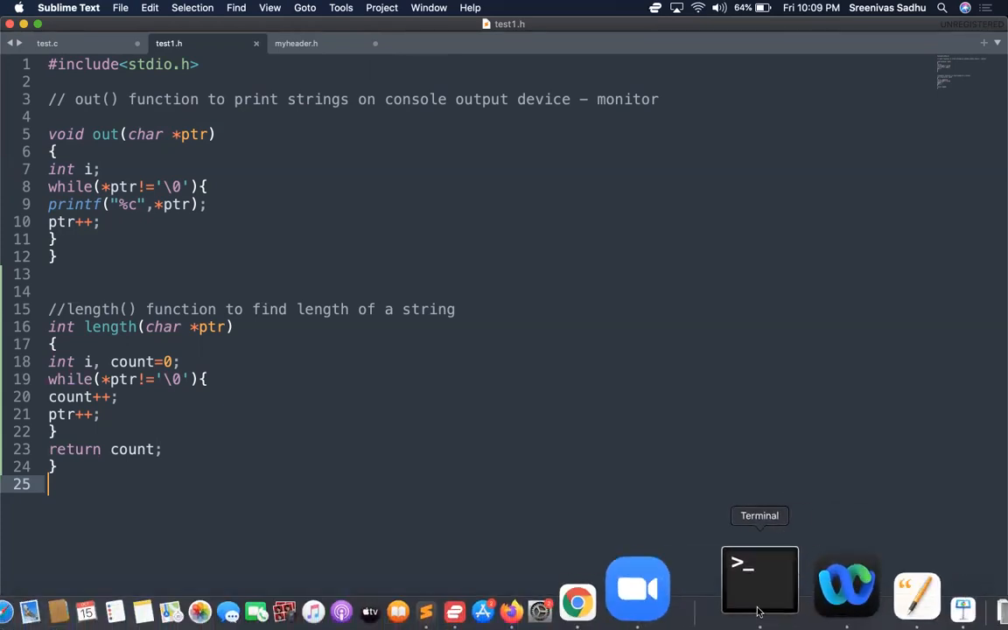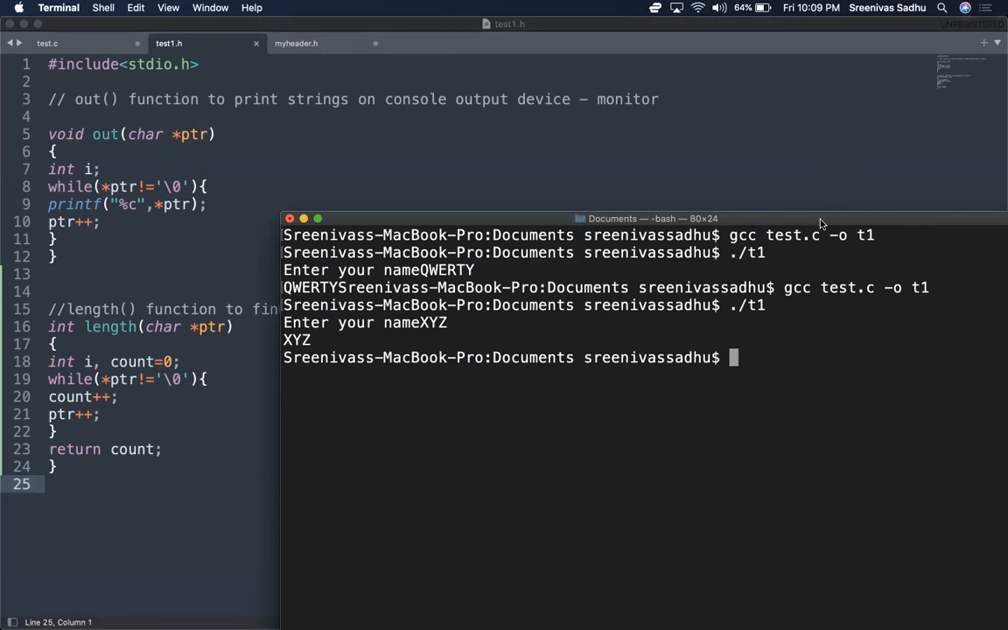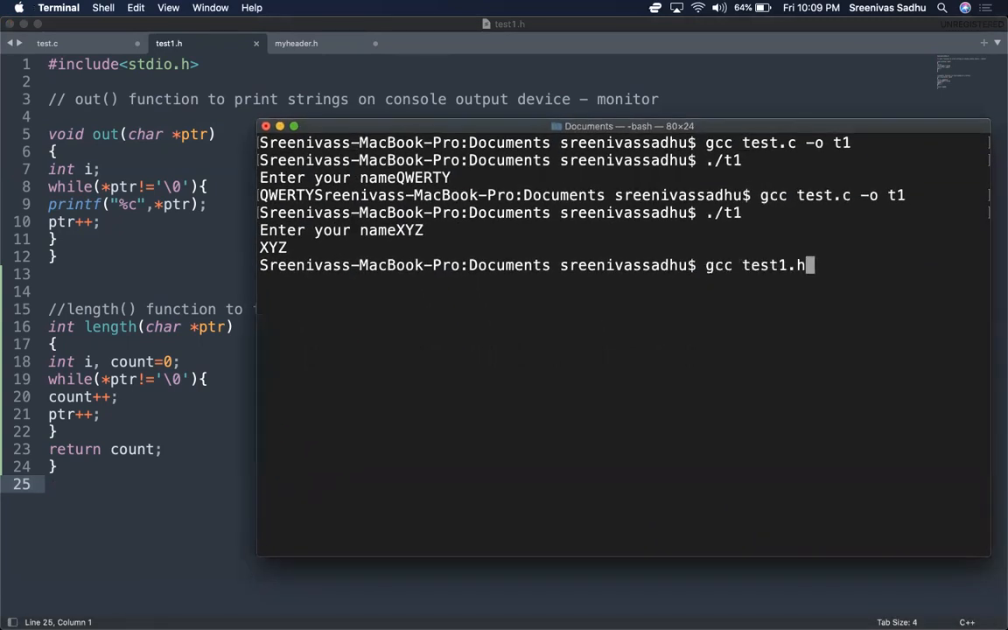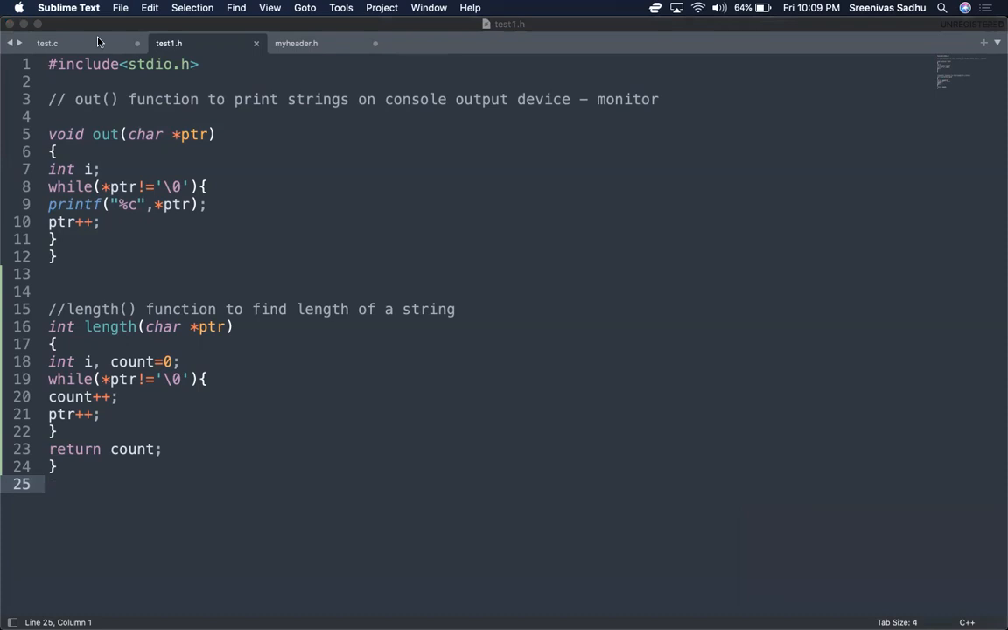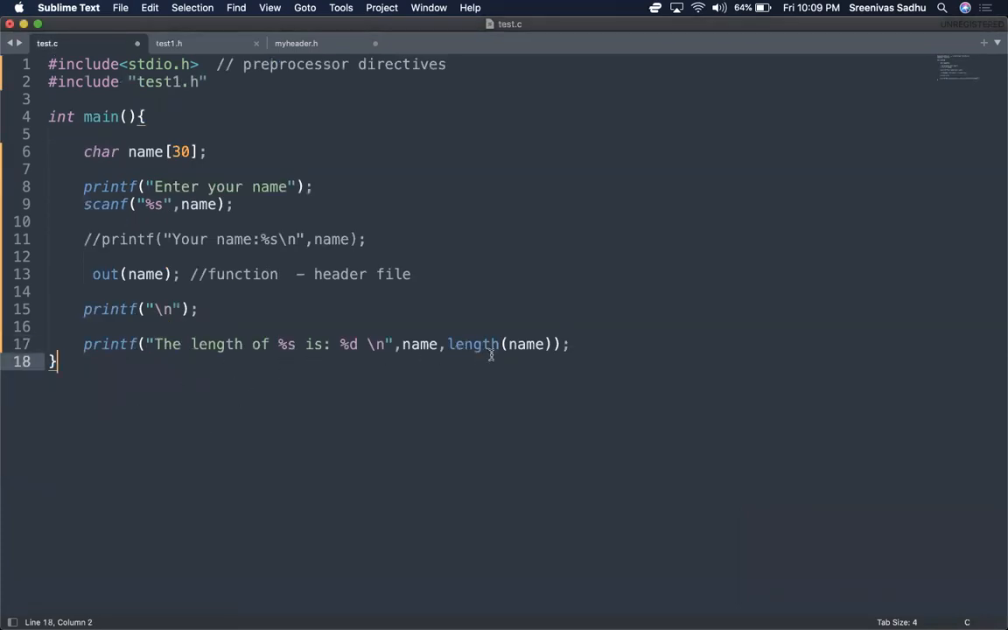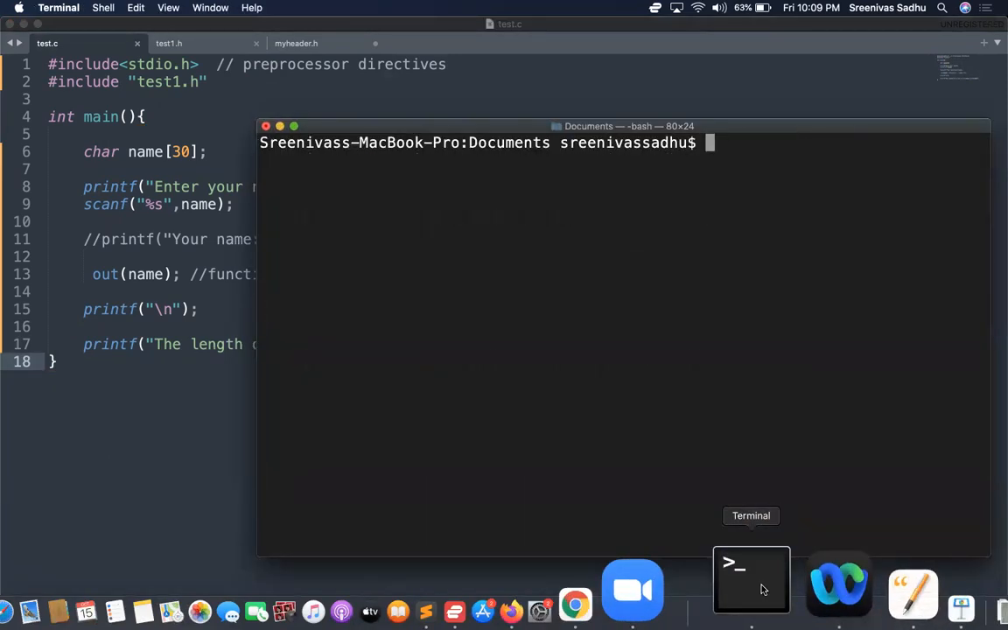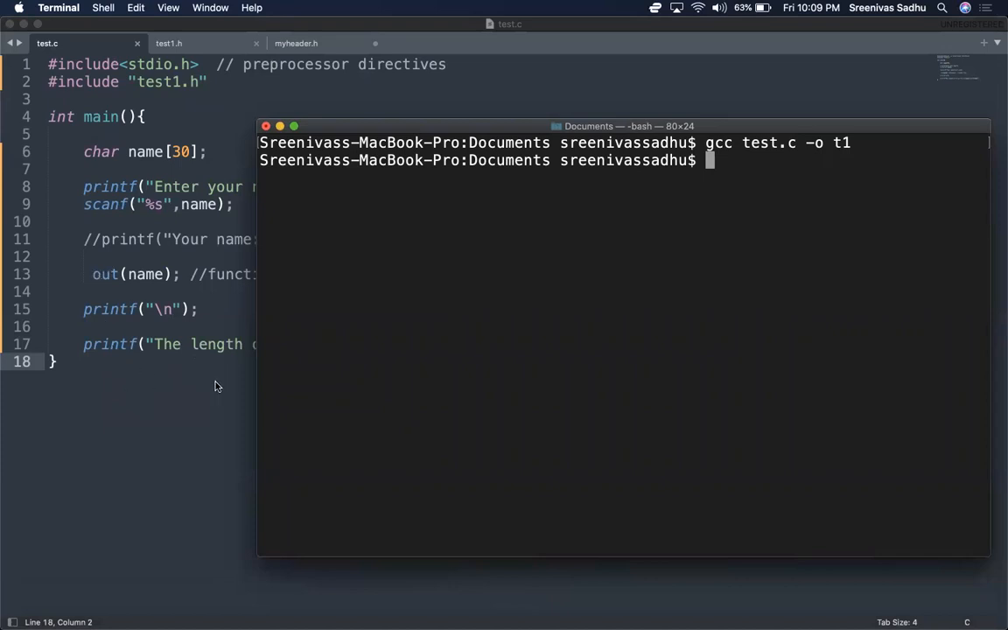Because I have modified this test1.h, I have to compile this. So I am going to compile this again, and I have this written already. So gcc test1.h, compiled already. Now let me go to my test.c. In test.c, I have already used my length function, and test1.h is already included. Just save this, and I just have to run it. So gcc test.c -o t1, it's compiled successfully because the length function is available in test1.h. However, printf and scanf are part of stdio.h. Okay, so let me run this ./t1.